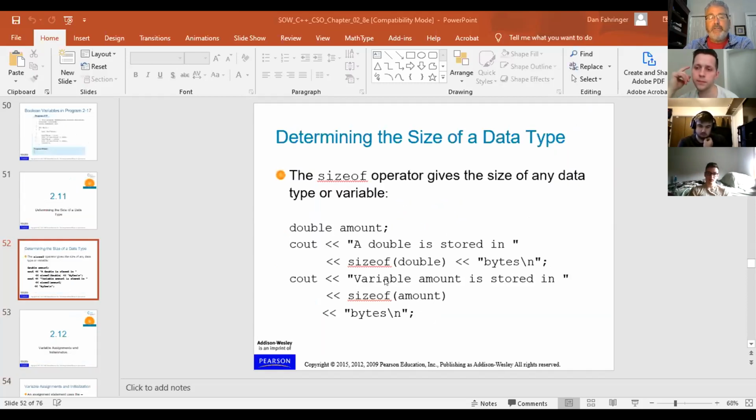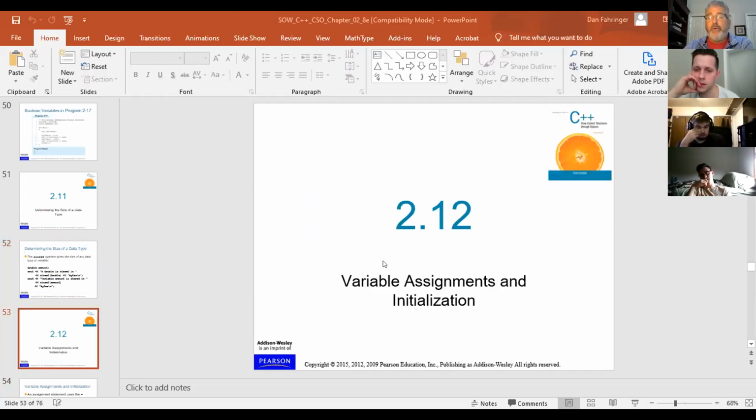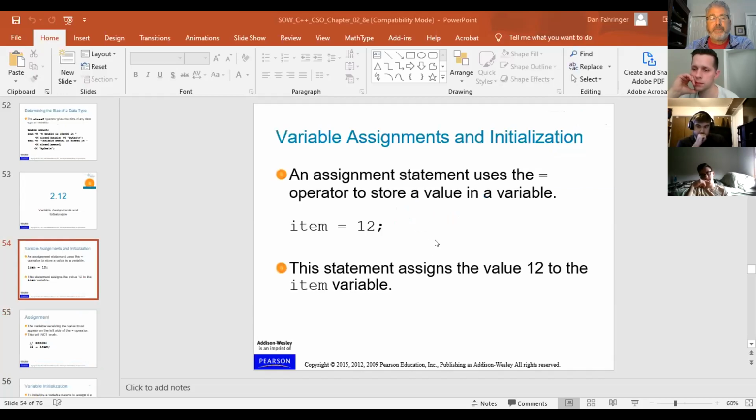Determining size. Here's a function that's available to you if you ever wanted to check on the size of a variable. Don't know why. There's one or two times that you might use it, but you can use this function called sizeof. You notice I'm doing really well calling them functions in C++. In Java, they were methods. In C++, we call them functions.